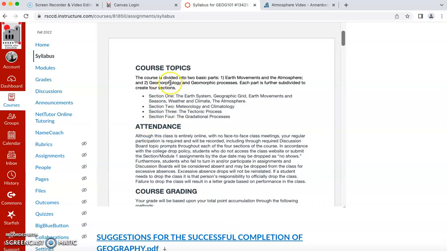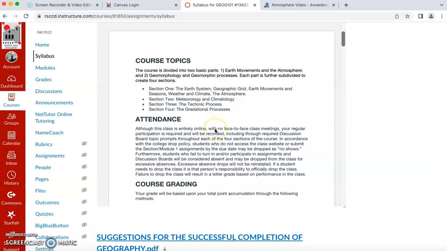Notice there are 4 sections in this class. Each one of these sections, 1, 2, 3, 4, ends with an exam. You can see the basic topics for each one of those.